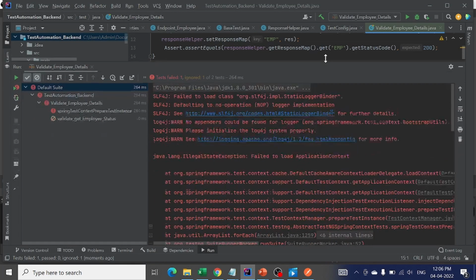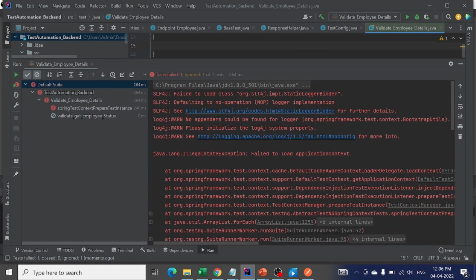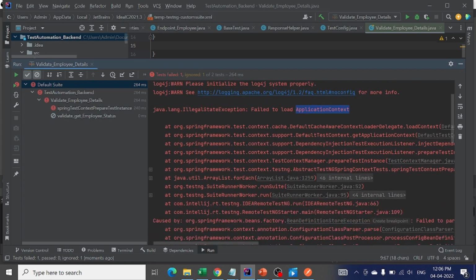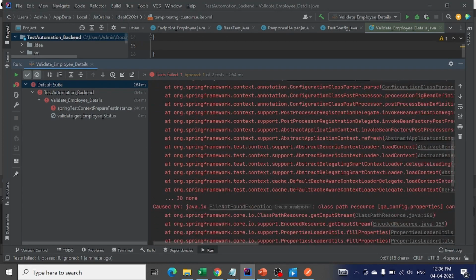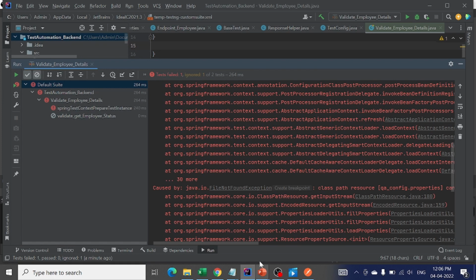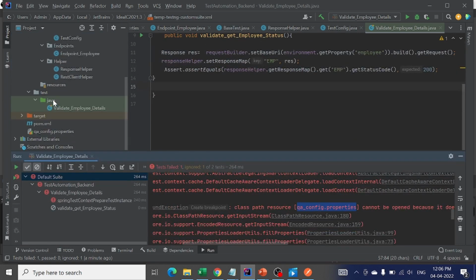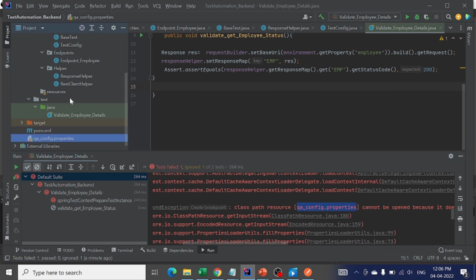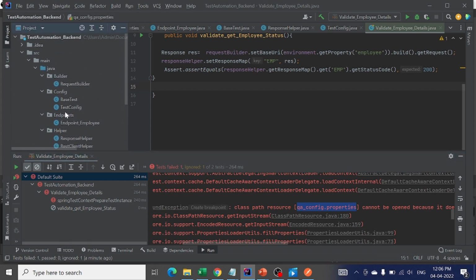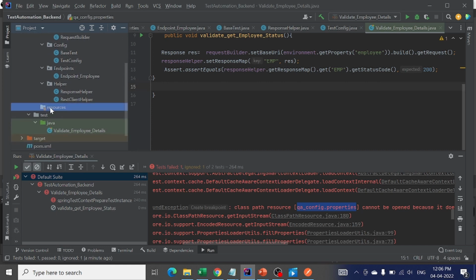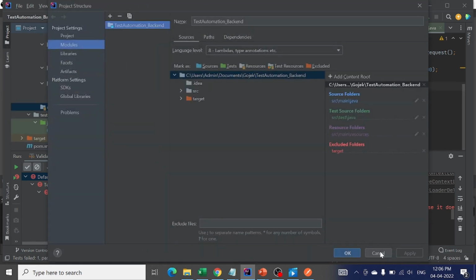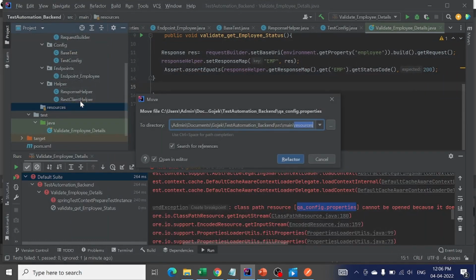Let's see what error we have got. Fail to load the application context. We scroll down, it says file not found exception. It's unable to find the property files. So let's just see the path of the property file. Okay, we have created it here. We have to create the property file under main resources. So let me place it onto this.